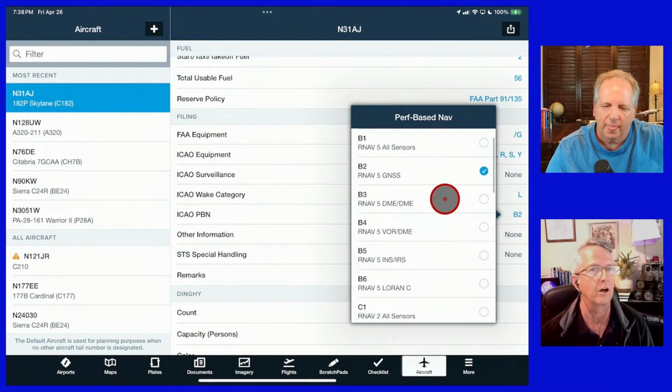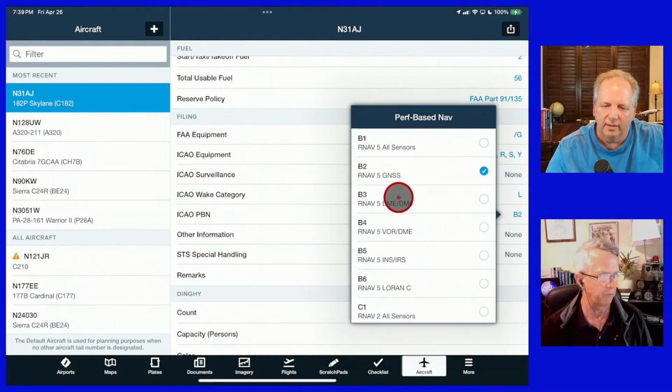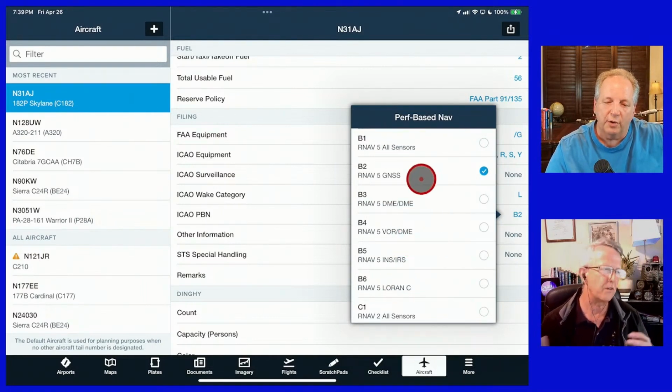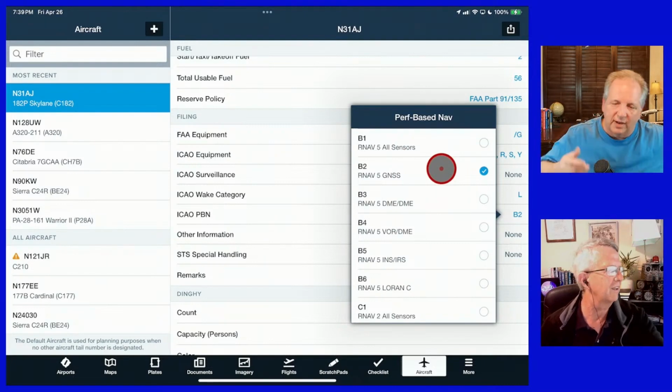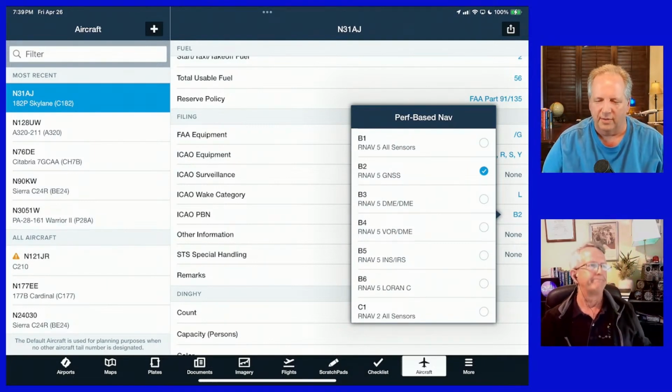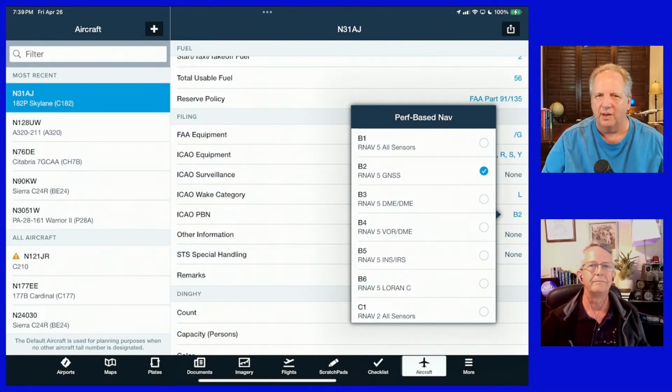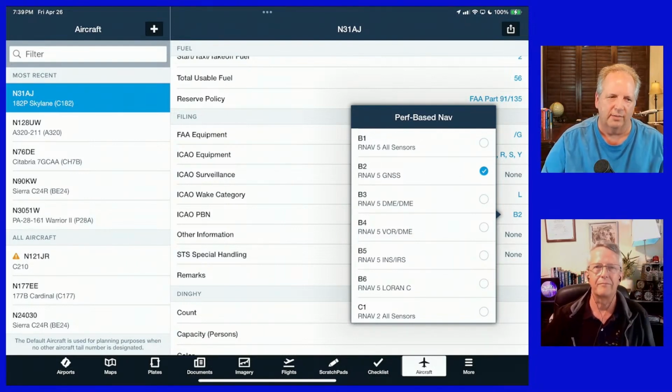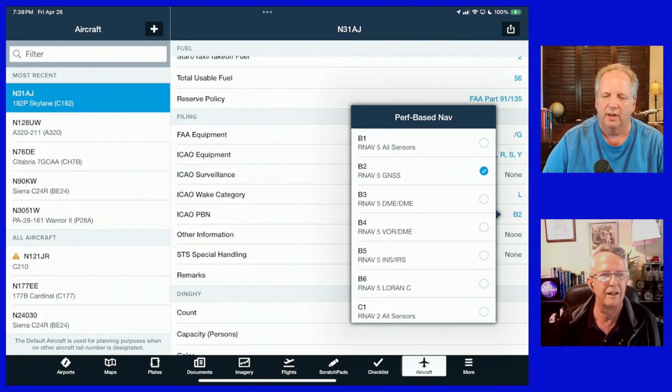So at work, our jet airplanes are B1 because we use all sensors, some combination of sensors. Most of you have a little, if all you have is GNSS and you're flying in one of those areas where there's GPS jamming, you don't have the dual DME or VOR DME, like an IRS or like our FMSs would have, to back up the position. Right.